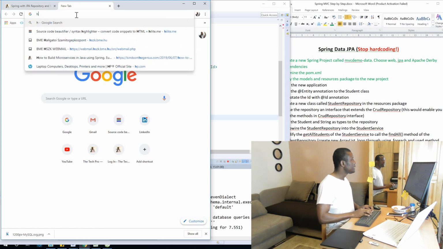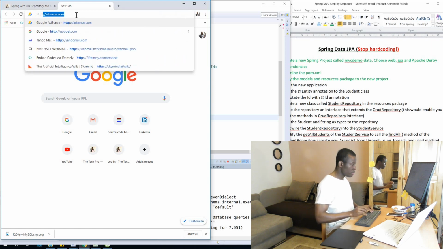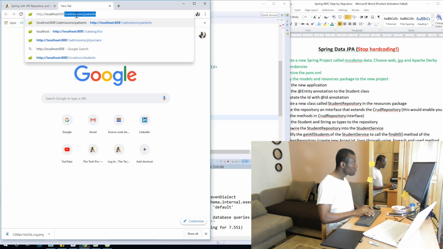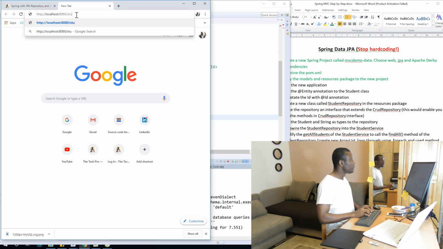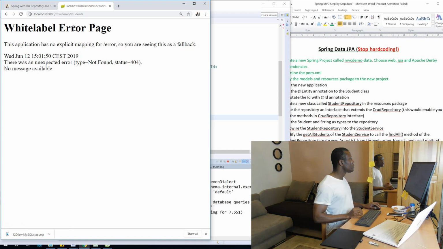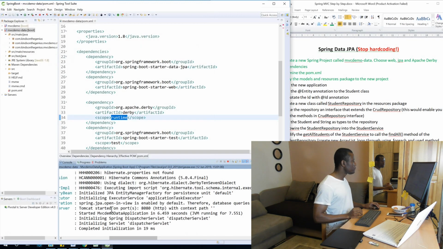So HTTP localhost port 8080, and this time we are going to look at students, MVC demo /students. Okay, so MVC demo. So let's check where the problem is coming from.